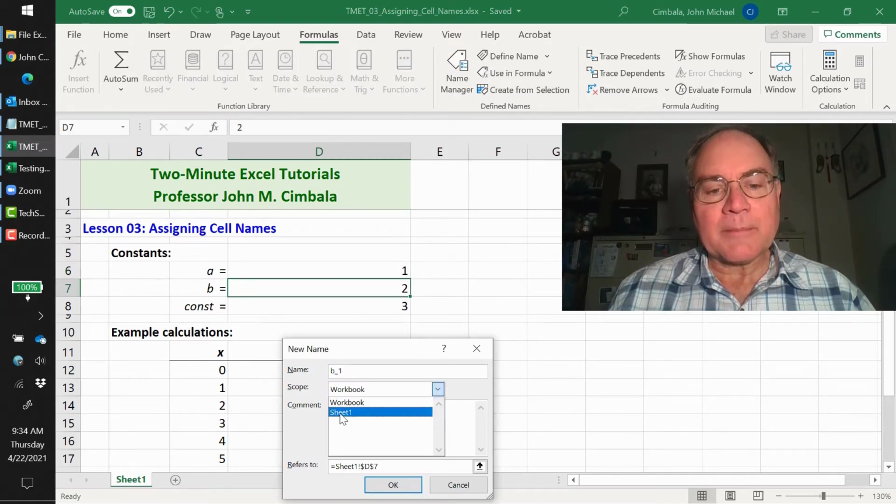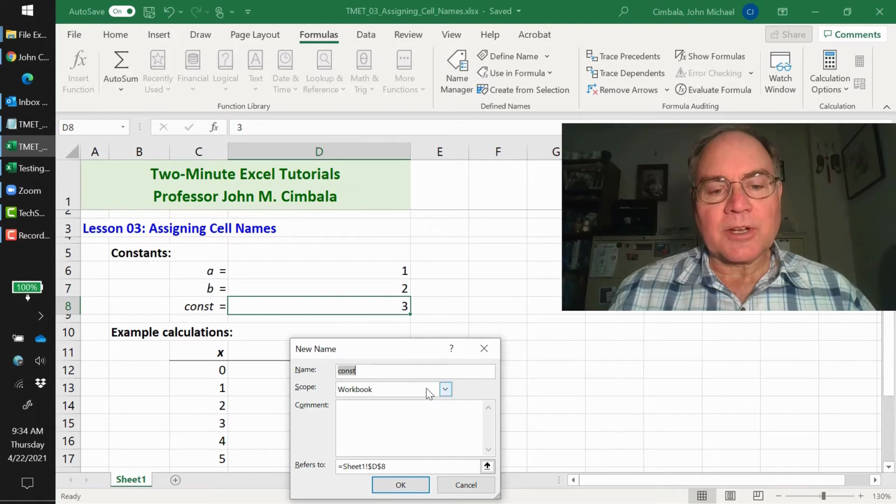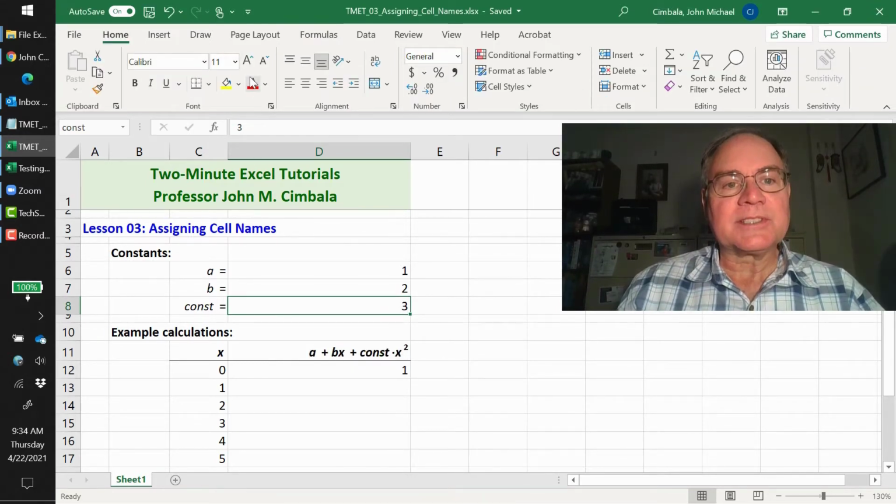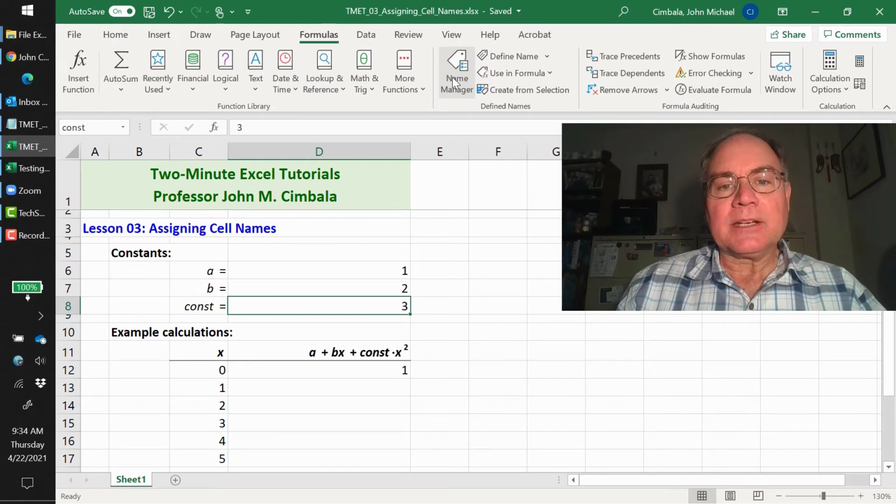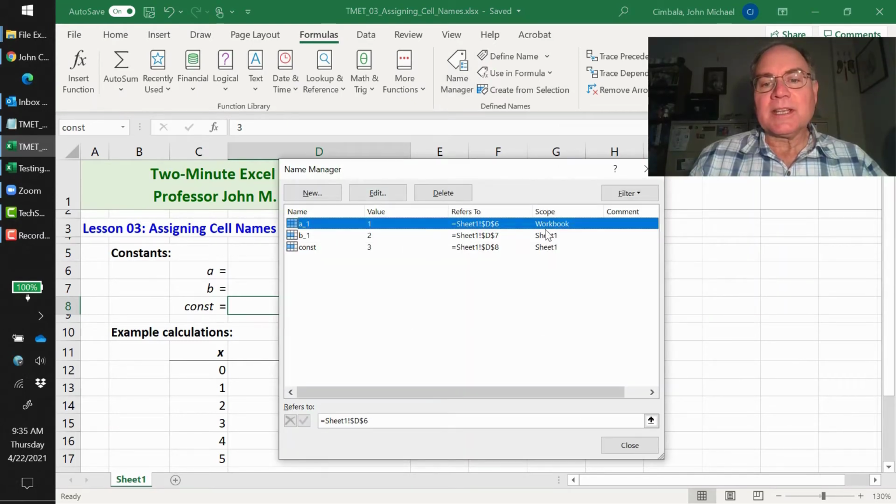Instead of the whole workbook, I'm going to pick just sheet 1. I do the same for constant. If you ever forget the names that you assign, go up to Formulas and Name Manager. It'll tell you all your constants and their scope, which means to which worksheets they apply.